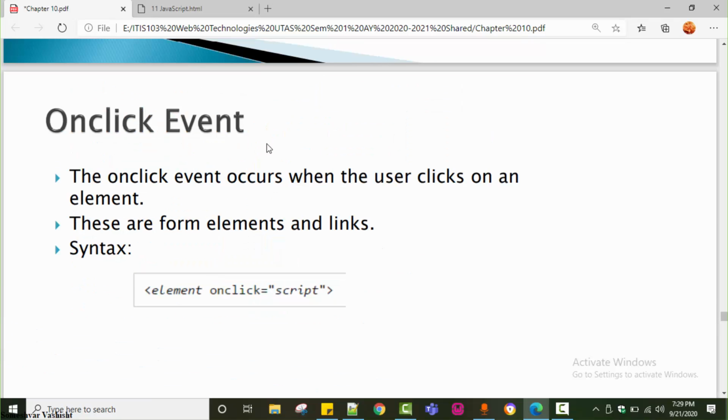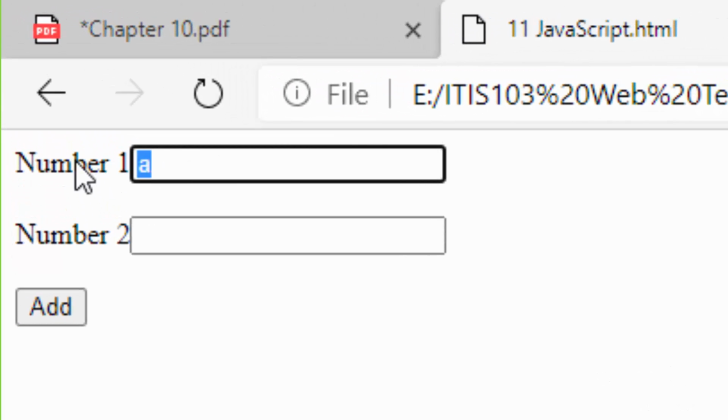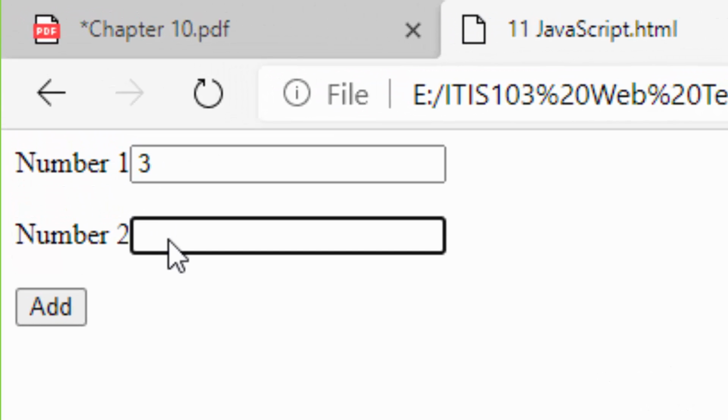Let's discuss one event, which is the onclick event. That means when you click on some HTML element. The onclick event occurs when the user clicks on an element. In the example I gave you, when you enter two numbers in the text box and then click, that is called the onclick event, and the JavaScript adds these two numbers and displays the result.